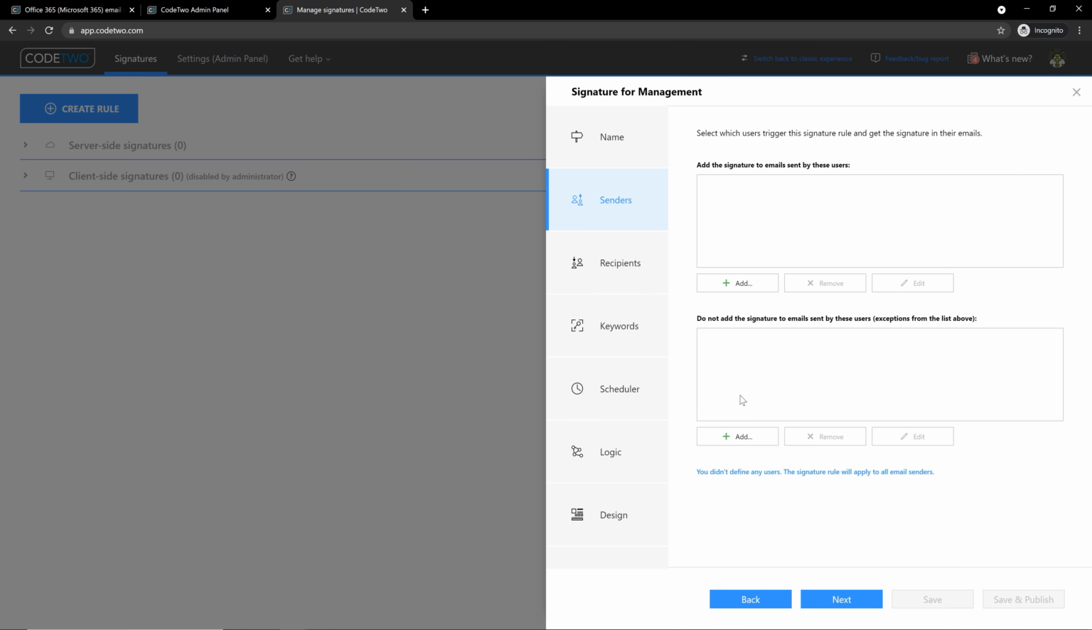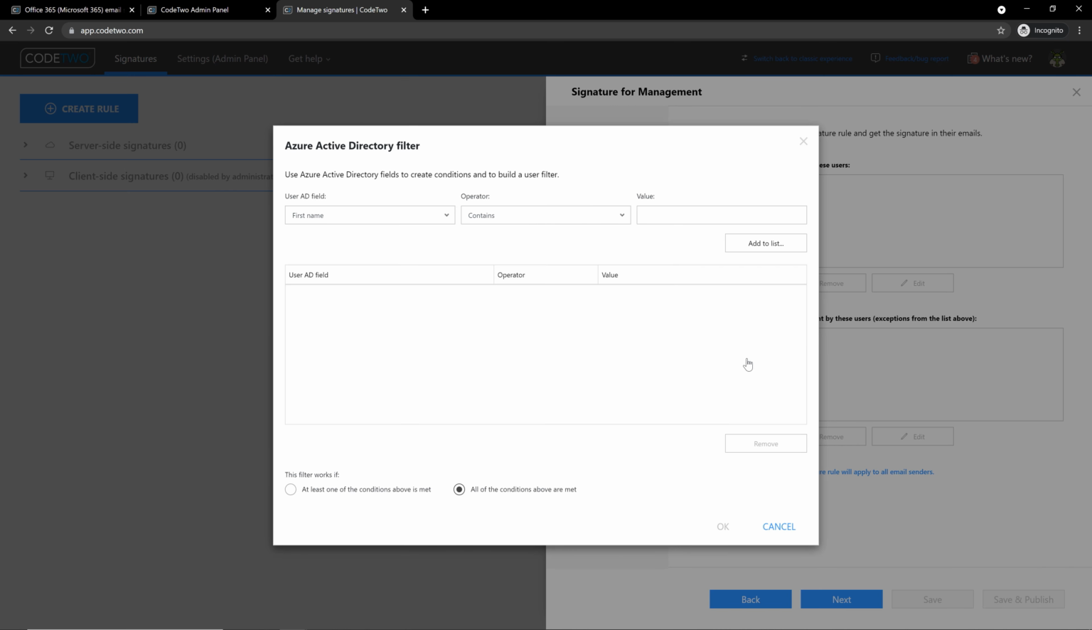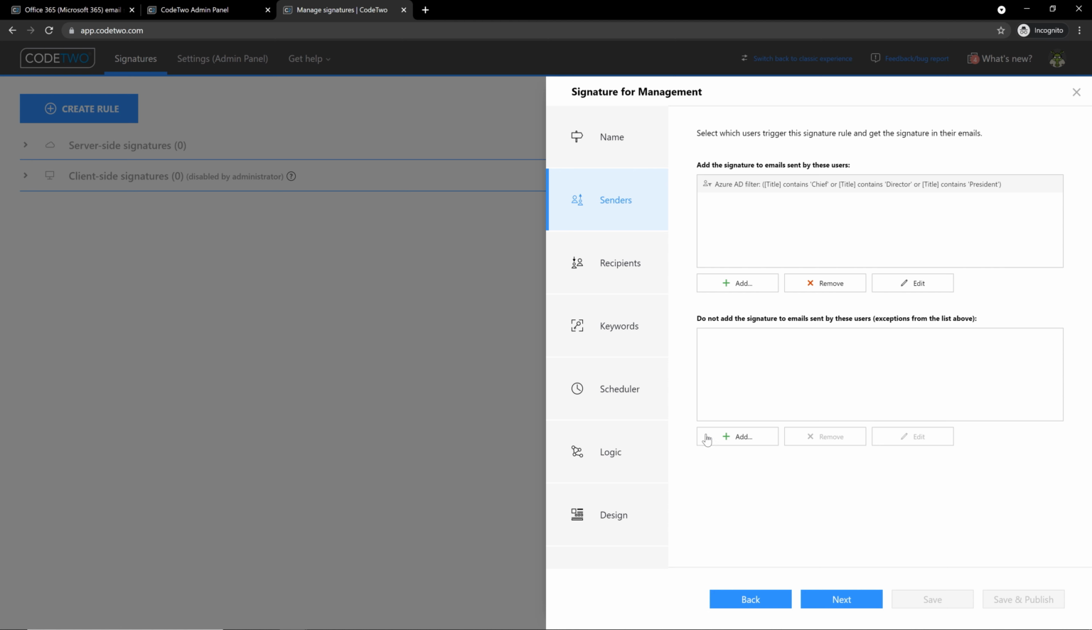On the other hand, the Azure AD filter option allows you to configure very precise conditions. Let's say you want to create an email signature for C-level staff, but you do not have a specific AAD group for them. For this, you need to choose the Active Directory field title, leave the operator as contains, and add values such as chief, director, president, and so on. Set the filter to work if at least one of these conditions is met. You can also exclude users from getting the signature in exactly the same way.